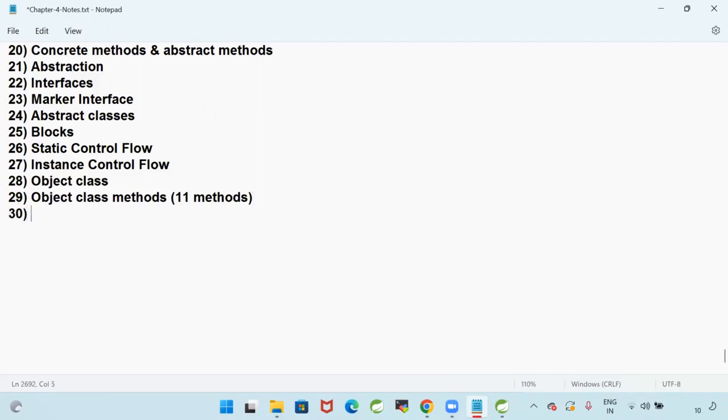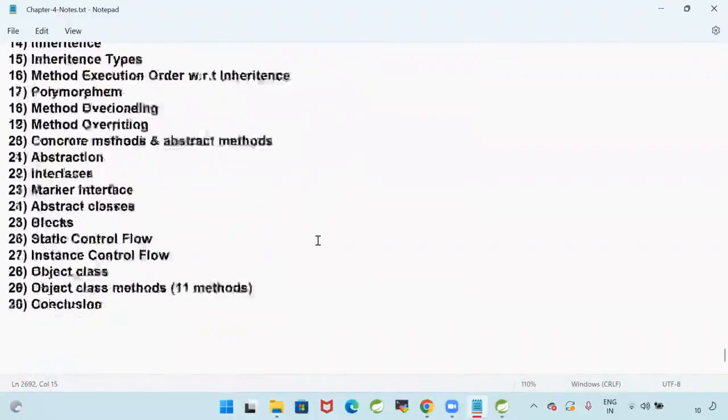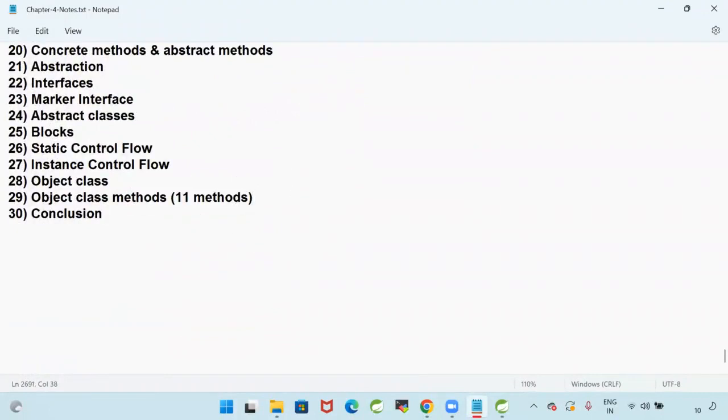What is the purpose of getClass? If you want to get the class methods, class variables and all, you can go for the runtime instance of that. Okay, fine guys. So, I missed one thing.